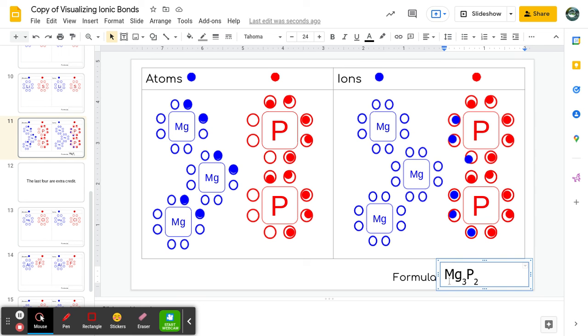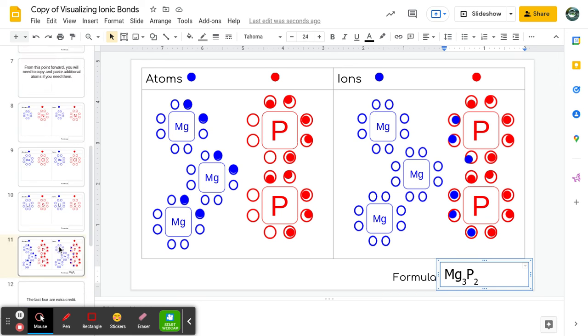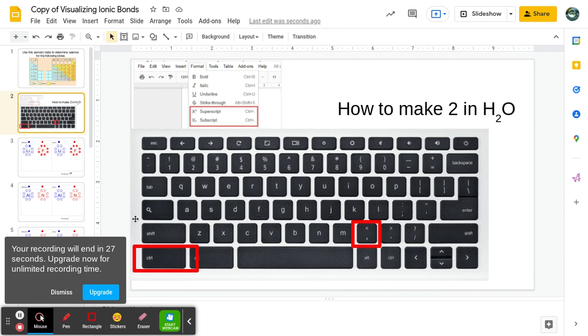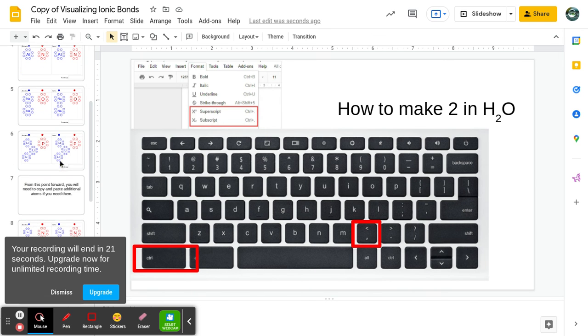If you don't, you can just make them normal. I did put a slide here on slide 2 that shows you how to do that. You use the Control and the comma key to make those subscripts.